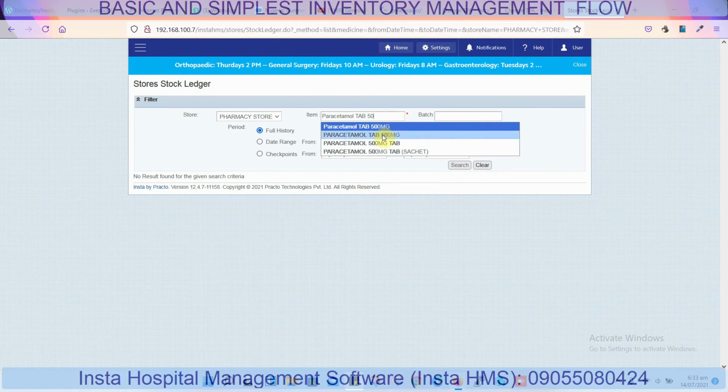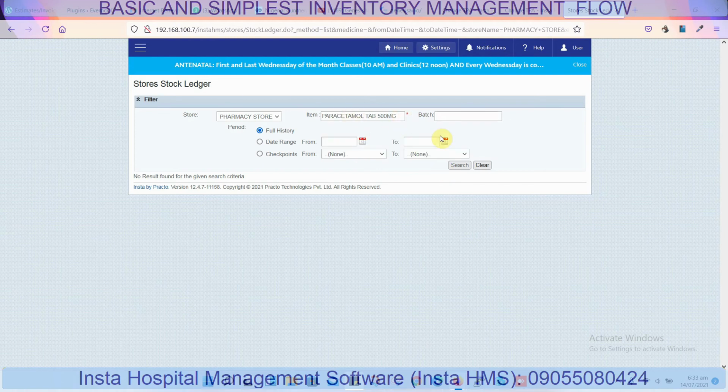Okay, maybe this one. Yes, I will use this paracetamol because I made some stock entry on this one. I want to do full history, or you can do from a date range or from a particular checkpoint, but let's just do full history of this drug in this store.